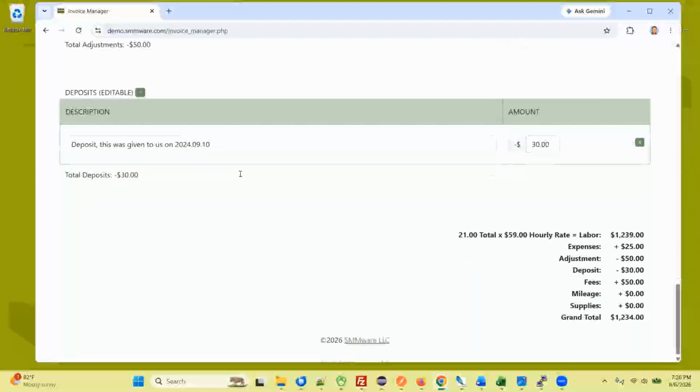That would be here. SMMware also has an option where the receipts for the items that this invoice is for, the various expenses, can be appended to the end of the invoice that the client would see. That way they can see everything that you are asking to be reimbursed for.